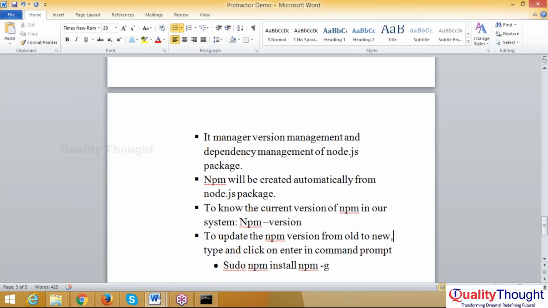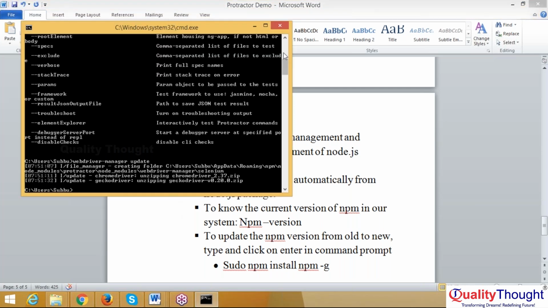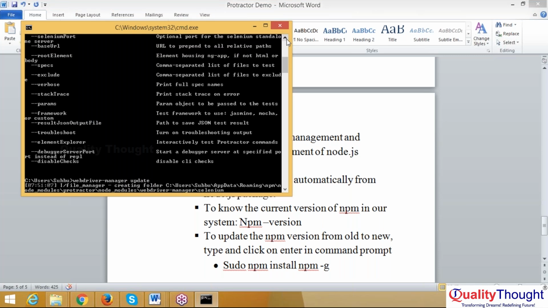After that, step 2 is we need to download Protractor. It is of two types: one is locally, the second one is globally. Locally, we need to create the folders manually, and then download Protractor. Globally means we just enter the command, and automatically it will create the folders and install Protractor in our system. We can verify whether Protractor has been installed or not by using the command protractor --version.